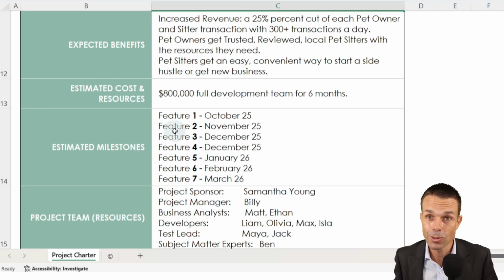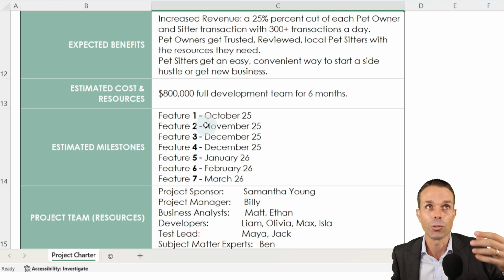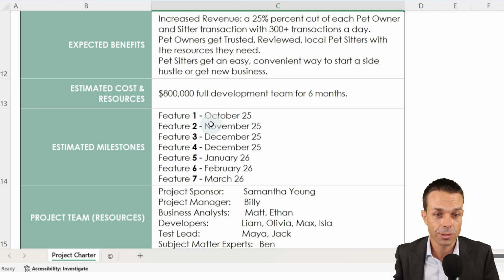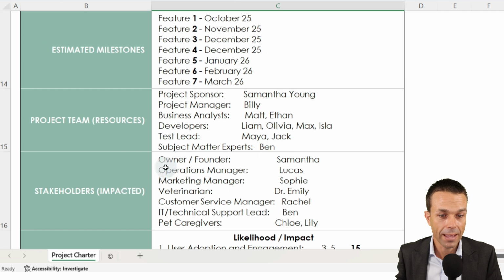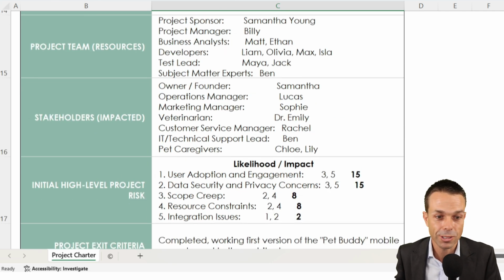Estimated milestones we've got in there as well. So all of this is just high level stuff. So it's a really good way to see at a glance what our project is proposed to look like. Here are our milestones, feature 1 through 7. Here's the project team and the stakeholders in the business who are going to be impacted, and we saw those before just a little bit.